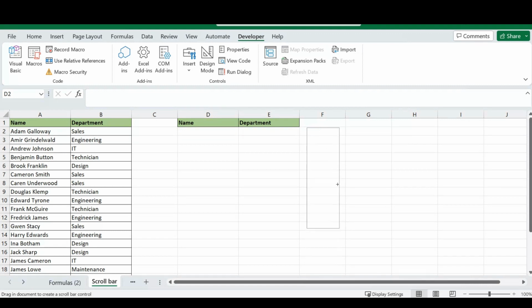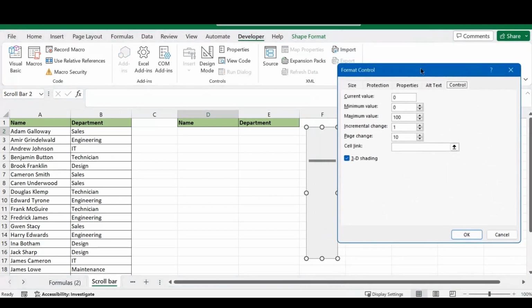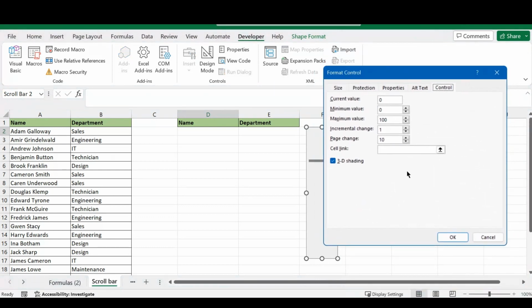You can create the scroll bar as big or as small as Excel will let you, but let's just do a section like this, and you'll see we have our scroll bar inserted into this section. From here, I'm going to right click on my scroll bar and head over to Format Control. This pop-up window will appear, and in the control section of this window, you can change your values. So I'm going to change my maximum value.